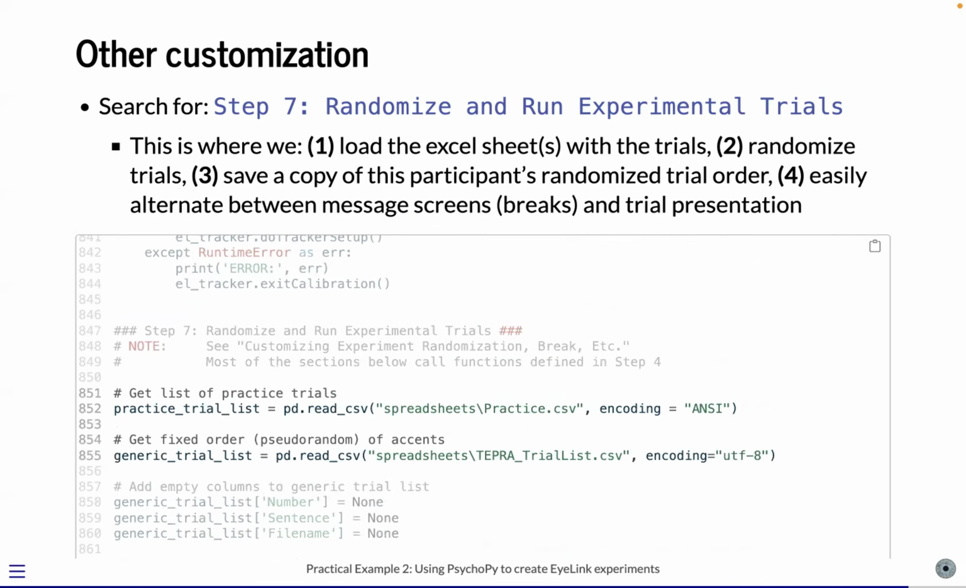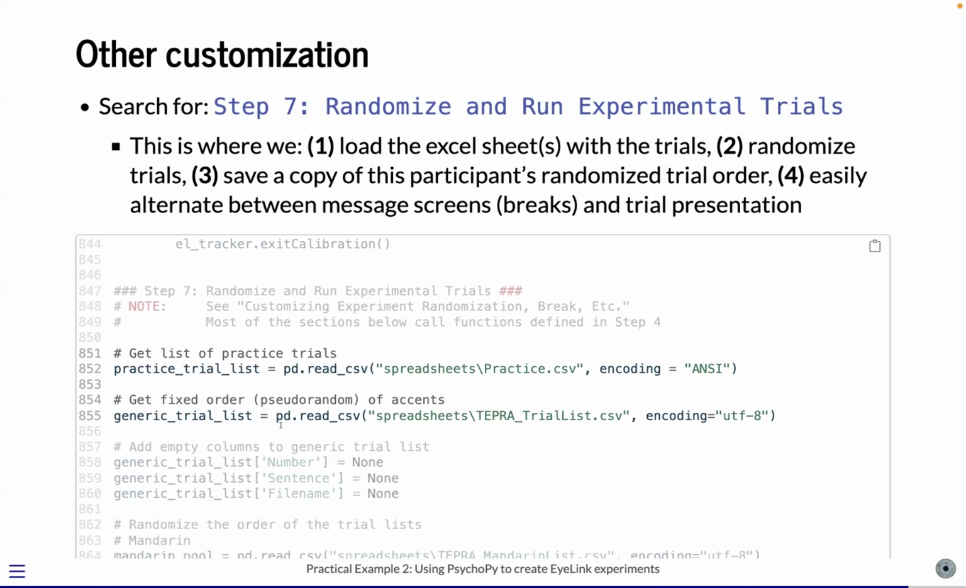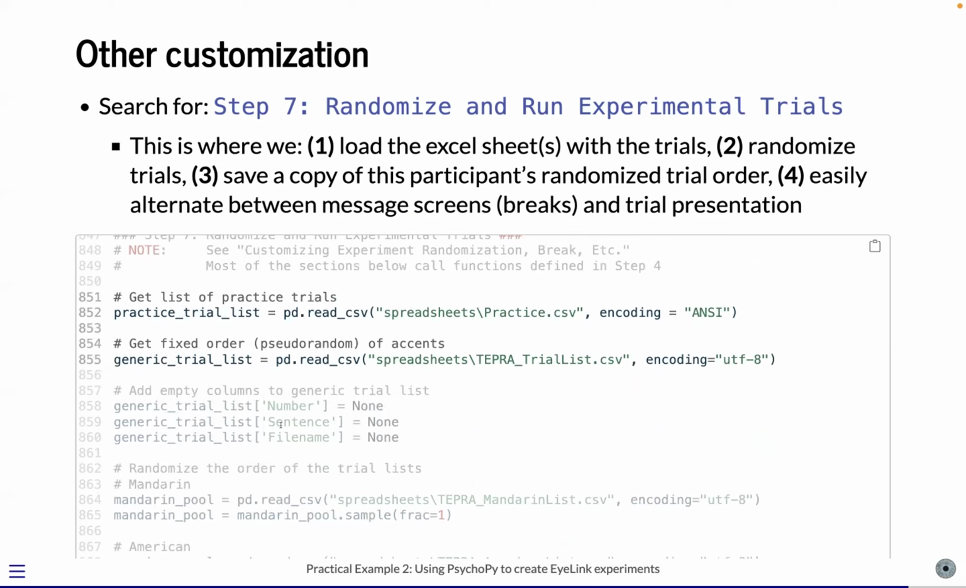So for example, what is happening here is first I am opening two CSV files. One of them I'm calling practice and one of them is called my trial list. It opens these files using the pandas package. It then does some very custom randomization. So this is currently the typed response example.